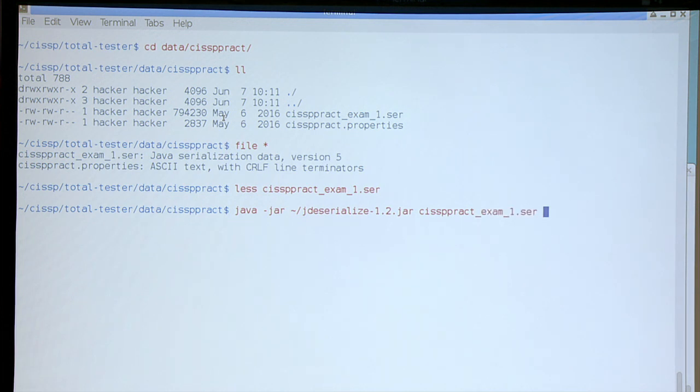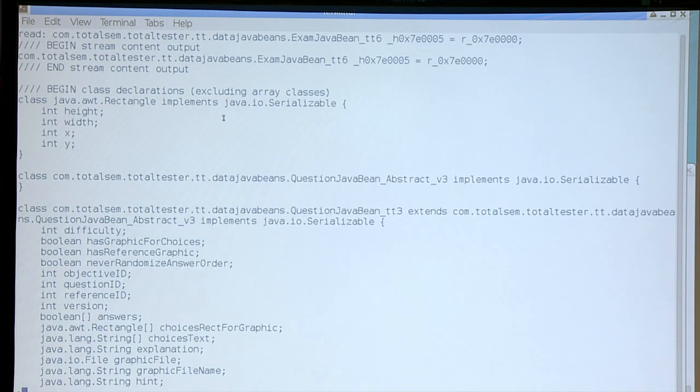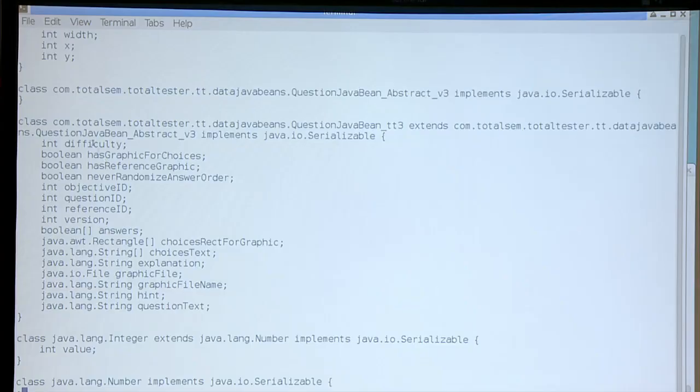And what it does, it loads the serialized Java data and prints it out in a more human readable form. So first, it prints the declarations of the classes that are serialized, that are in that object. So here's an interesting one, question Java bean. That's probably the one that I'm looking for, with question text and answers and choices text and so on.